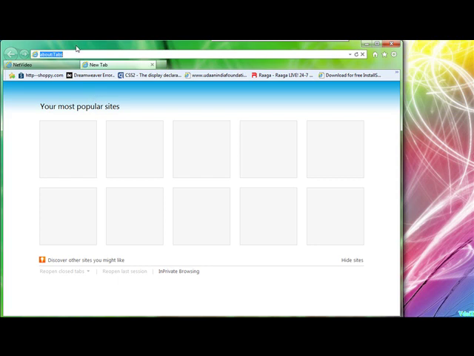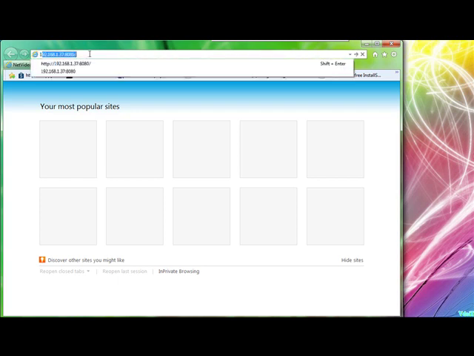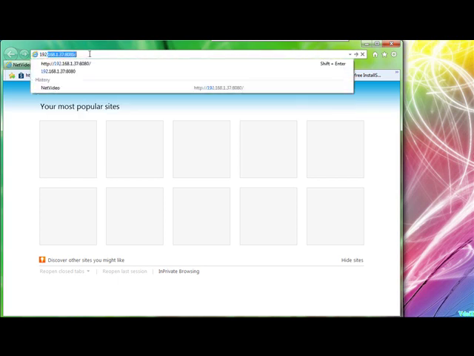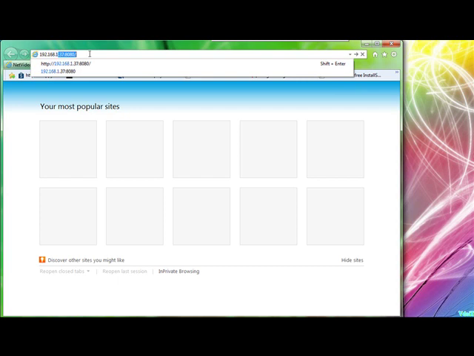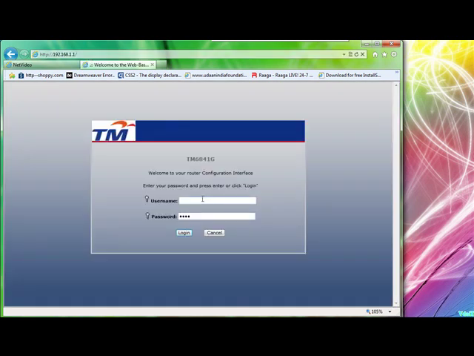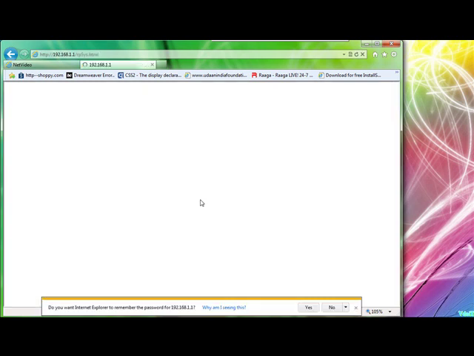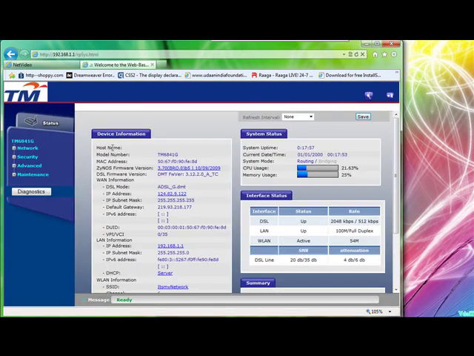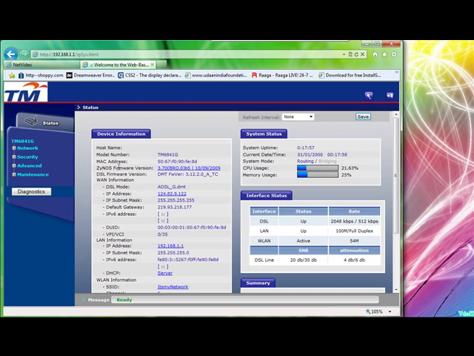Okay, first thing first, what we need to do is connect to the router. To connect to the router, we have to give it the default gateway number. Mine is 192.168.1.1. Then I will provide my login name and password. Once you see this router, you can now see the basic status of your router. You have no need to change anything other than that.